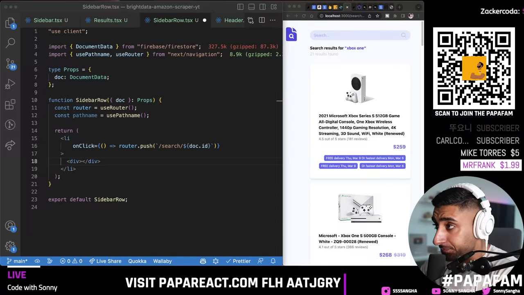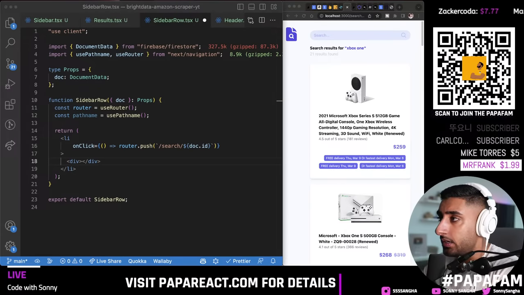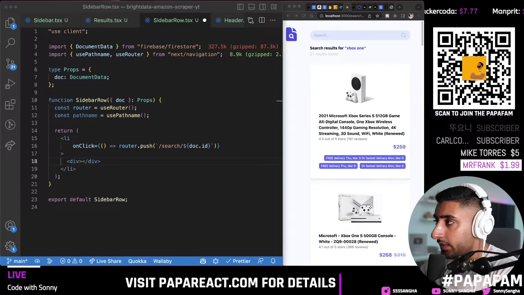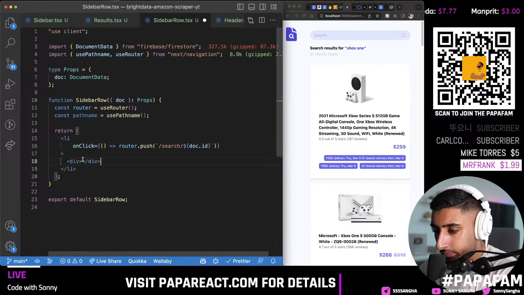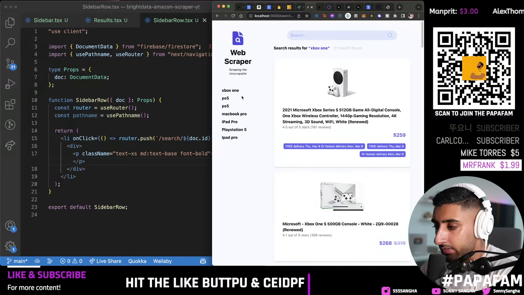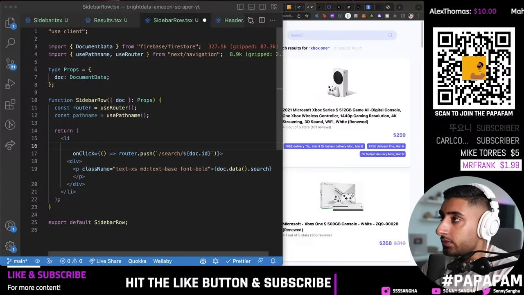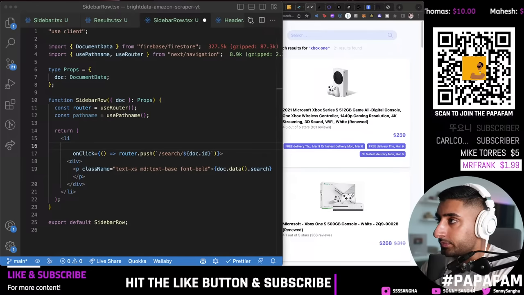The next thing I want to do is firstly have the search term. So I'm going to have the P tag saying here the search term. So like that, for example, Xbox, PS5 and so forth. I'm going to style this so it looks way nicer, because right now it looks horrible.